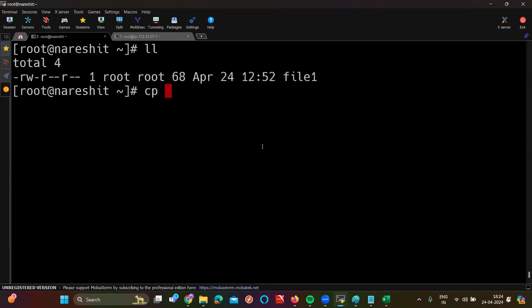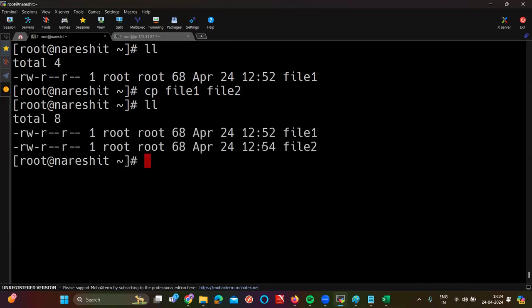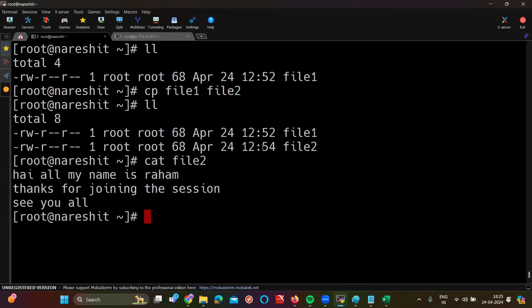I am copying the content from which file? File 1 to which file? Tell me one thing, do I have file 2 here? Even if I don't have file 2 now, it can automatically create file 2. Hit enter. Give ll. Did file 2 get created? Let's check the content of file 2. cat file 2. Are you seeing the same content, sir? Whatever content I entered into file 1, I can see the same content now.